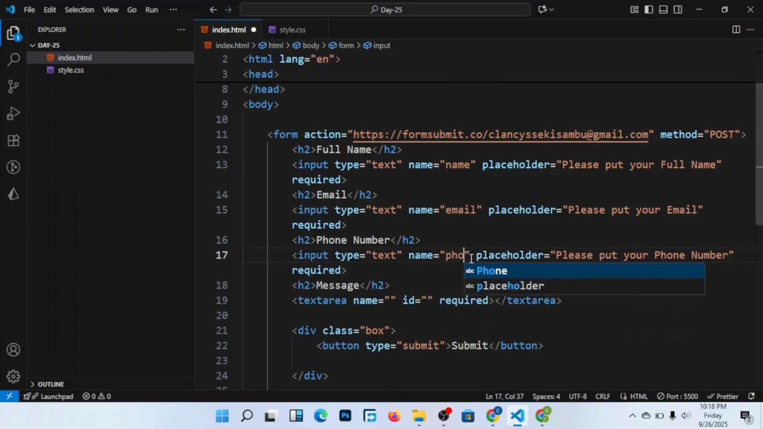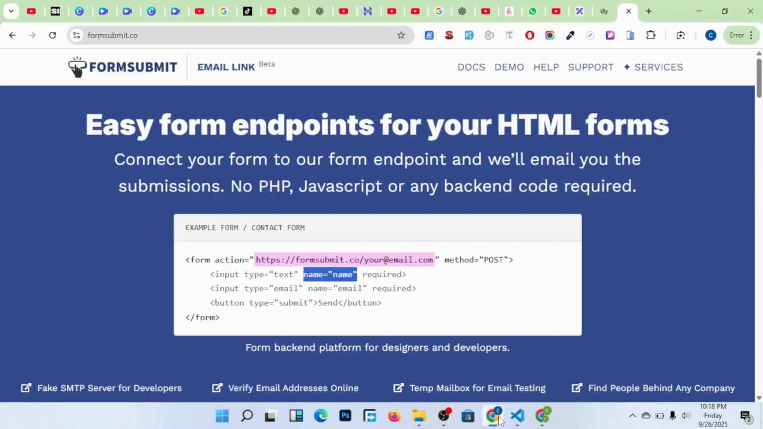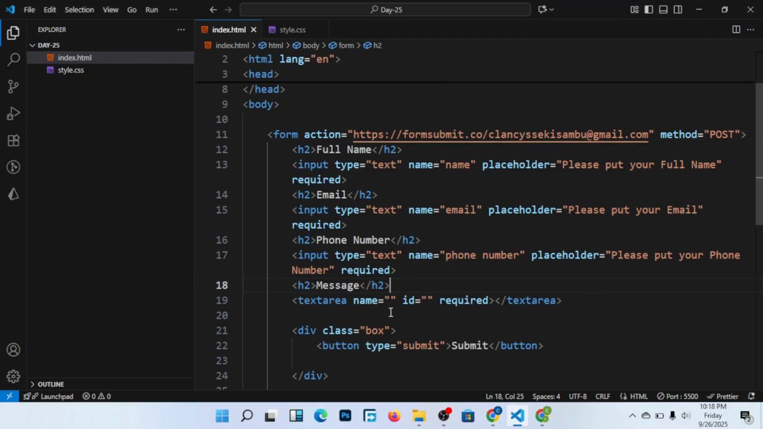Phone number. Okay, so this is what I'm going to do. Name, phone number. I come here, and for the message I can maybe say name, message. It may work. I don't want name. Yeah, it's here. Name. I can maybe say message. Okay, message.